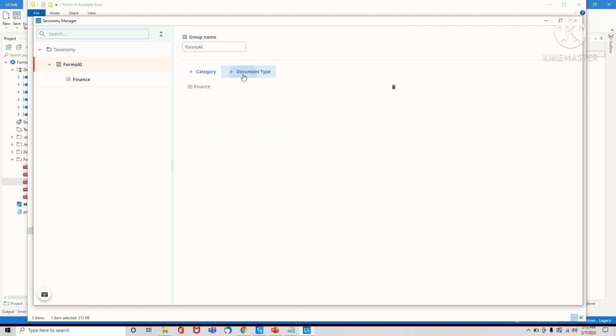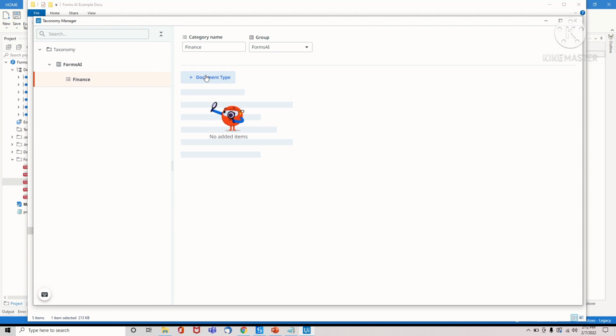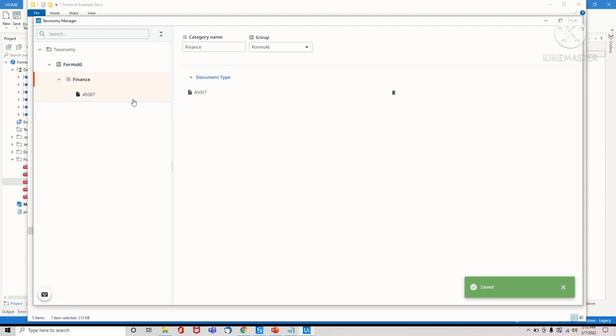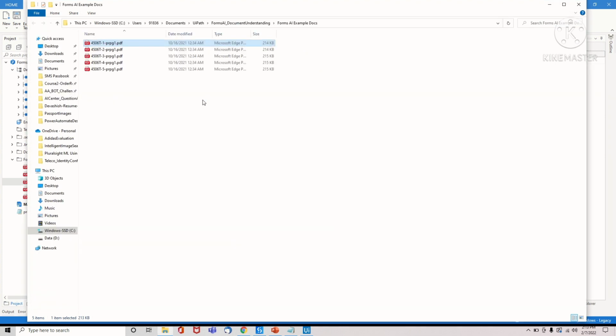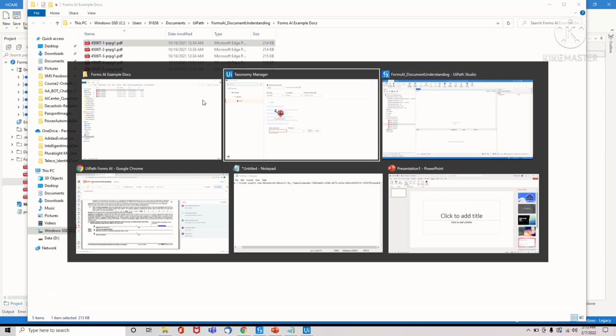And under that I will define a document type. Let's say the form is 4506T. And here I am going to define all the fields which I want to extract. So let me navigate to my cloud orchestrator.